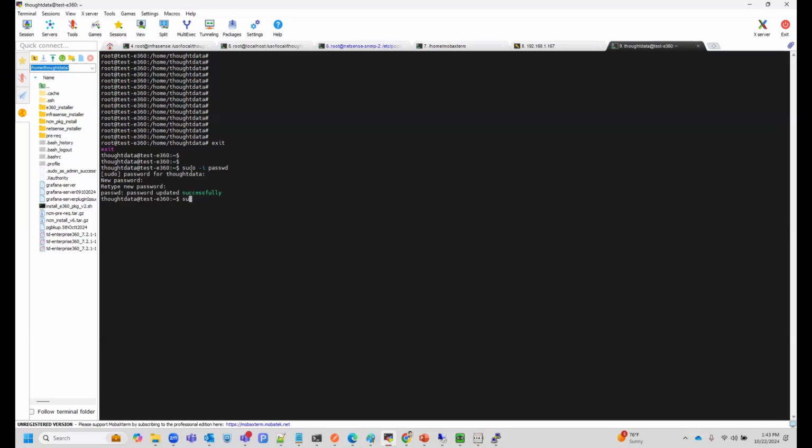You can log into the super user prompt by running the command su, and enter. You'll be asked for the super user password. You can give the password you just created, and you should be able to log in as a super user.